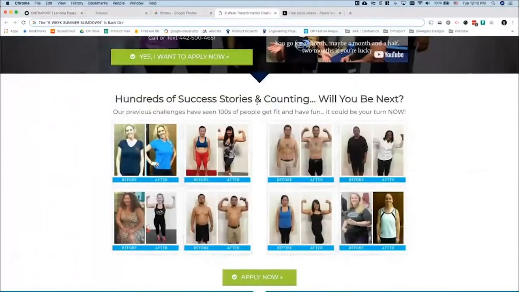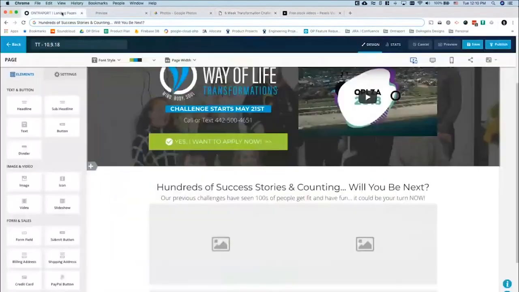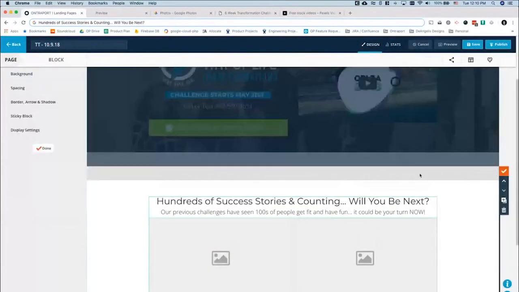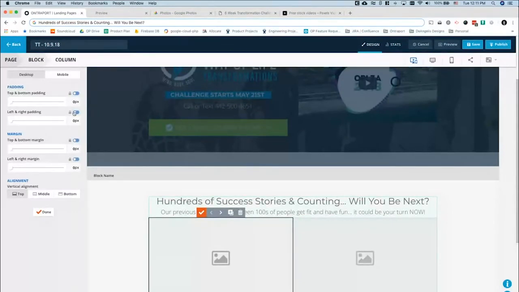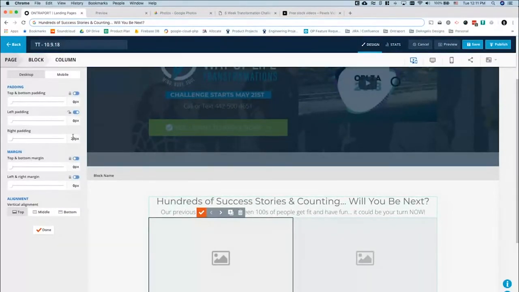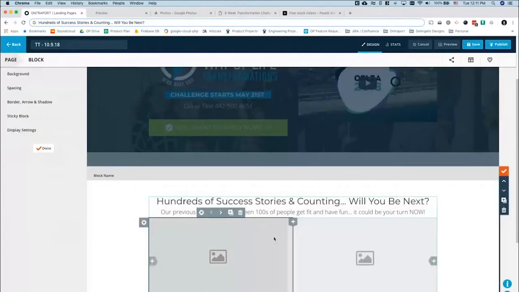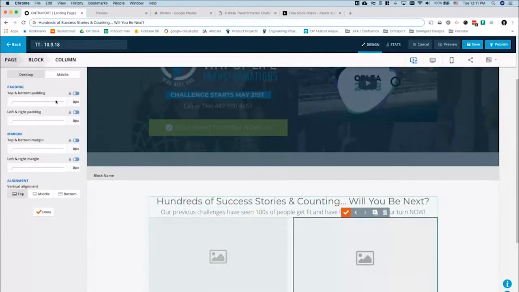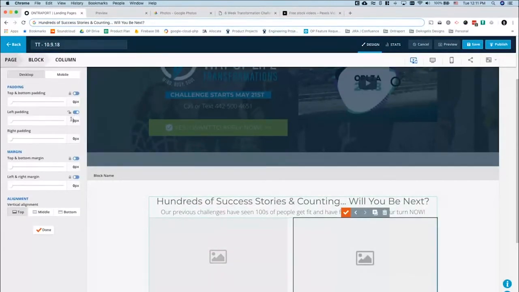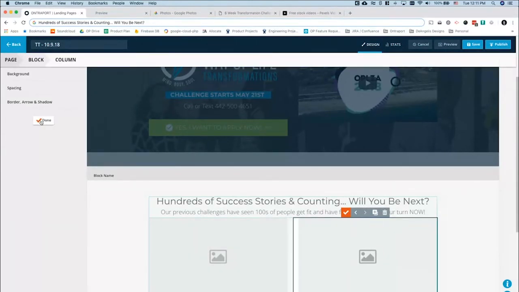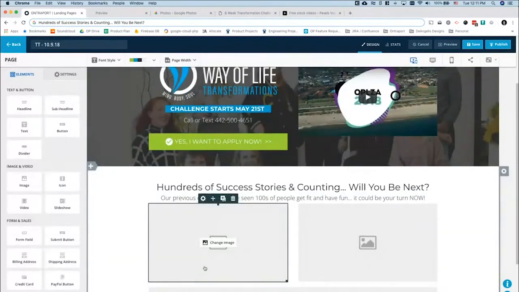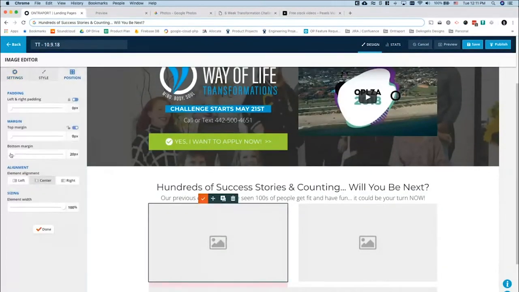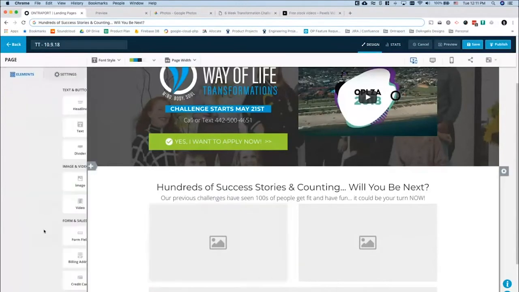If we want a little extra space between those columns, again, we can do the same thing as we did above. We just come in here, we hit spacing, unlock, right padding from this one. Left padding on this one. Forgot to go into these images, take off the bottom margins.